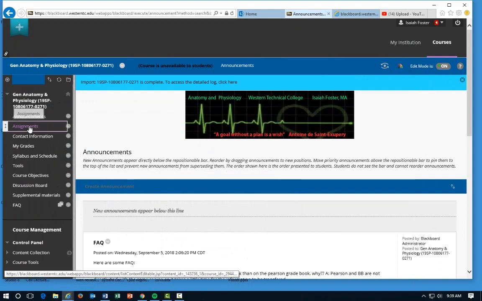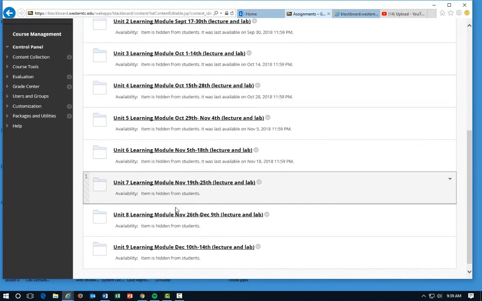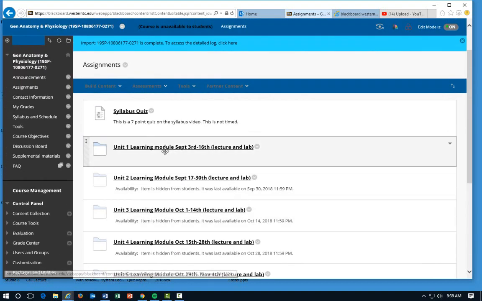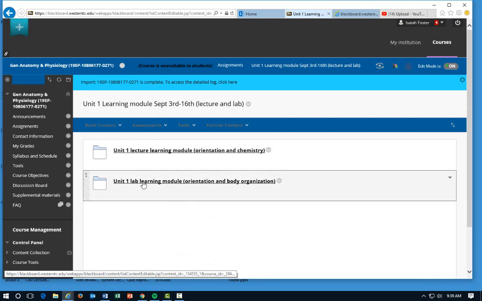Again, if we go into the assignment tab, you'll see the syllabus quiz here, and this is our very first unit, Unit 1. Now you're not going to see all these other units. I only bring those up when Unit 1 is actually done. So you can see I have to change these dates here. These dates are not correct, so we'll get those changed by the time you're on here. But if you go into Unit 1, here's the lecture component, here's the lab component.